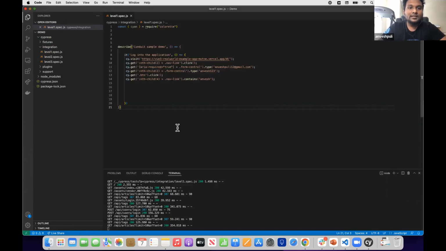Now, this is just level 1. The reason I mentioned it's level 1 is because if any of your clients or your team, or if you're working professionally, no one wants to look at your code and see what's this nth child element 2, or what is this button dot operators, and why are you keeping your credentials, username and password, hard coded, right? You don't want to do that. So that's why now this fixtures folder comes in.